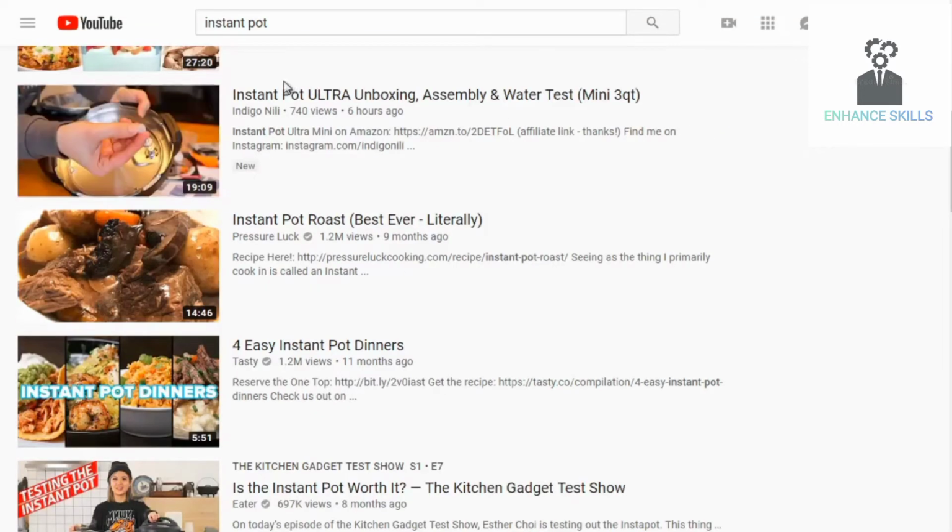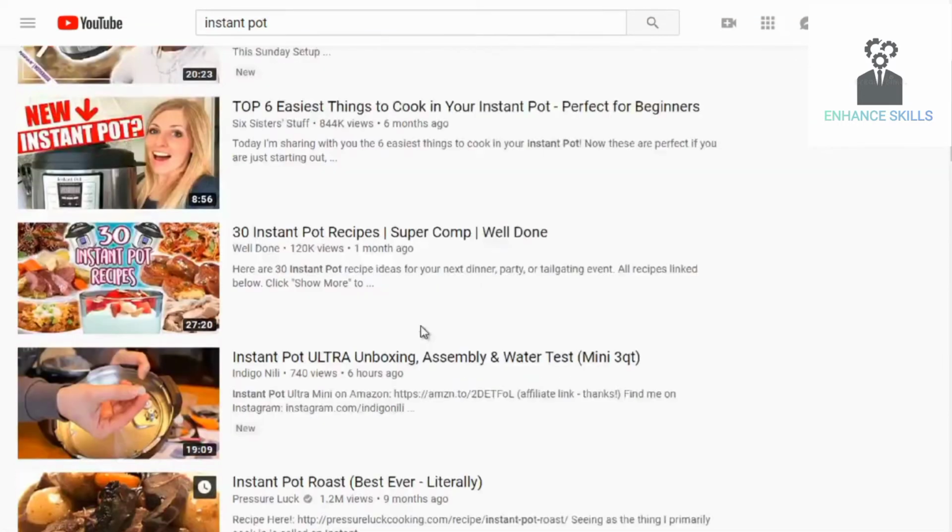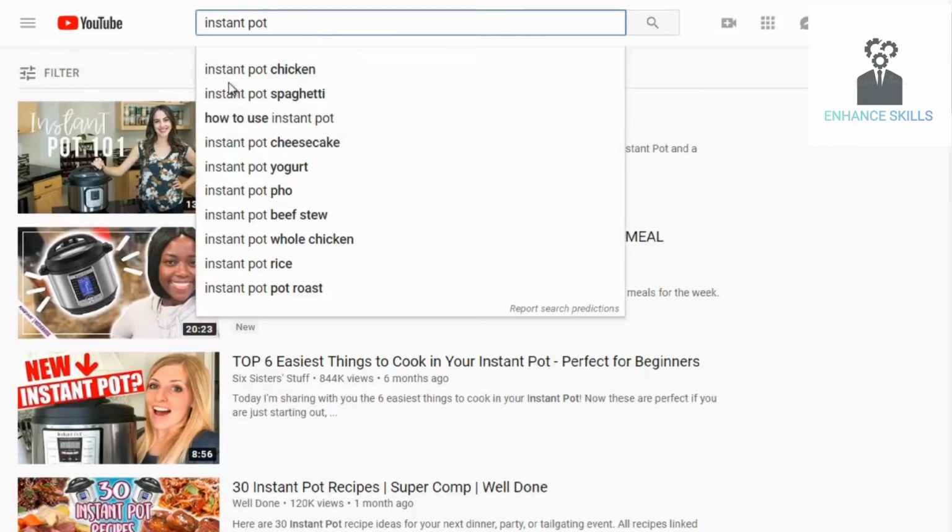So if you scroll down, it says Instant Pot Ultra. All right. So if we go back here, so Instant Pot chicken is definitely a top one. Instant Pot spaghetti, how to use an Instant Pot cheesecake, yogurt, pho, beef stew, whole chicken, rice, and Instant Pot roast. So these are highly searched keywords. Now let's hop over to Google and see what we get. Do we get the same thing? Do we get something different?